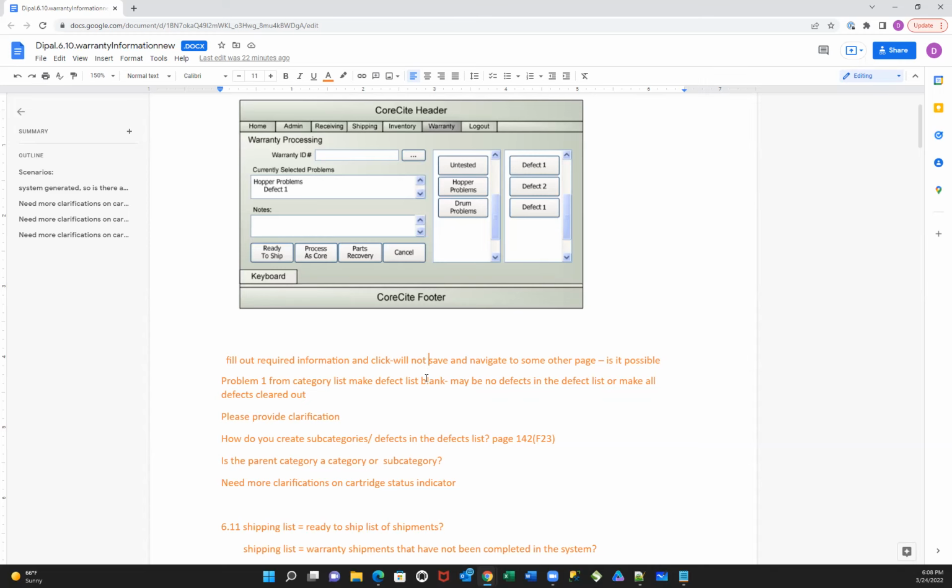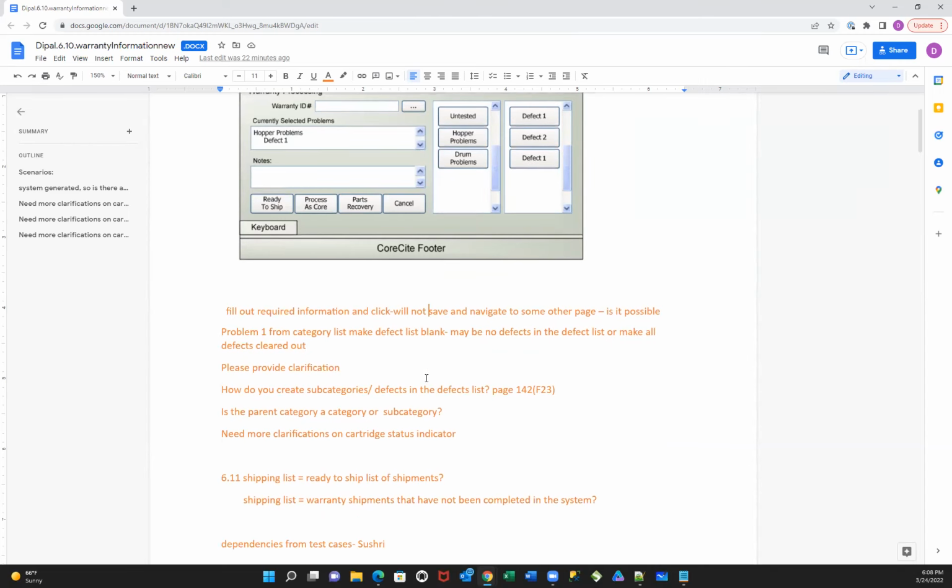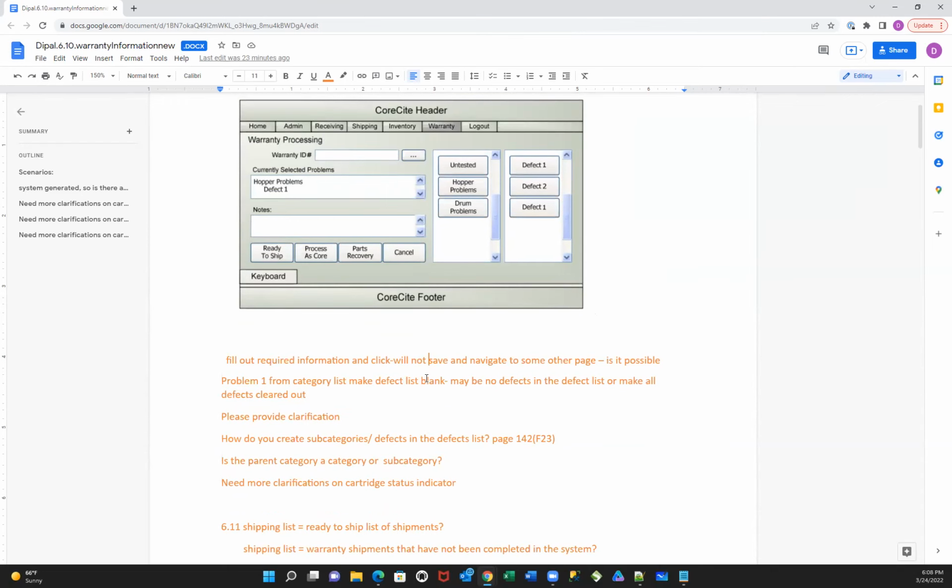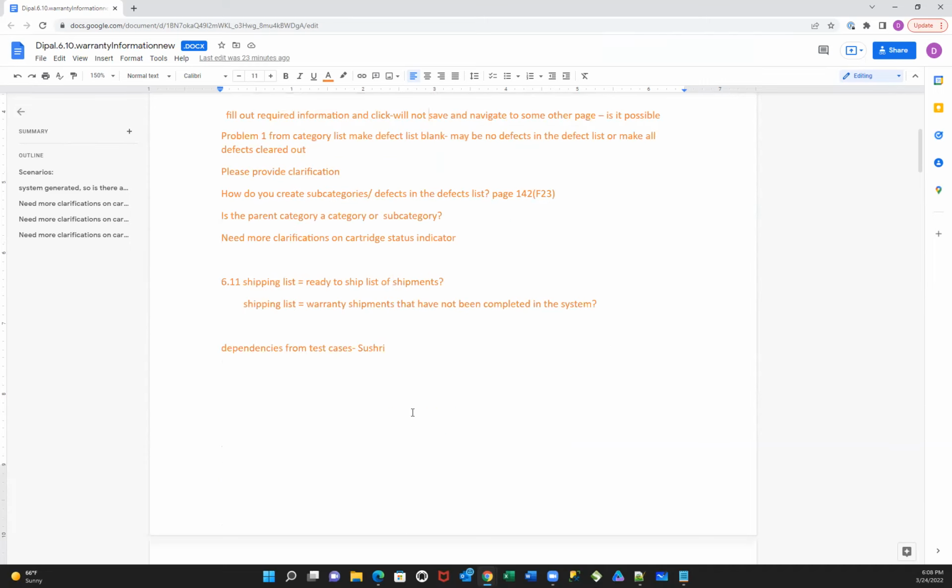Now again, don't look at the data, because these are just mock-up screens, so it could be anything. You are absolutely correct. But in order to verify things like the currently selected problems, defect list and category list, we need to create something so we can verify that. That's where this category list document comes into the picture.